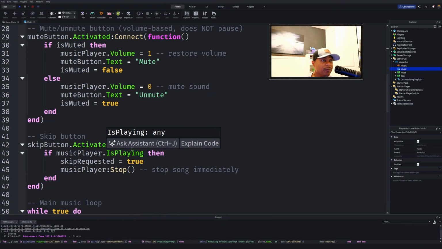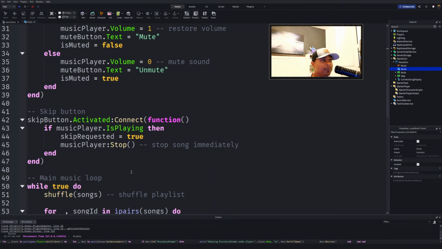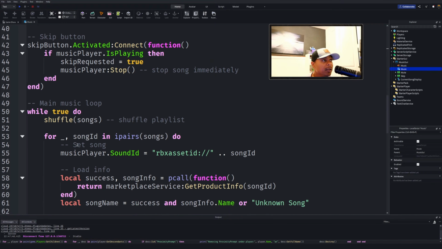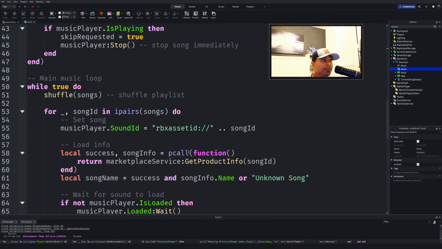We're going to activate it, connect it with a function. Then if the music player is playing, skipRequested will be true, and the music player will stop. We have a while true do to shuffle the songs again, and then we'll index the song ID with ipairs with a parameter for songs, and then we'll set musicPlayer.SoundId, which is the song ID I showed you in the table, and then we'll do a string for that as well, so that it'll actually show the name of the song when the music is playing.